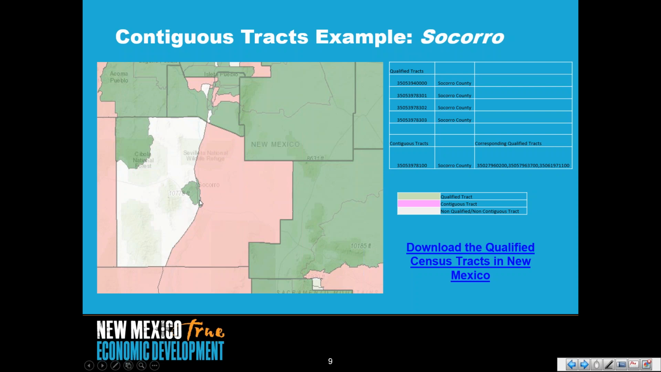The only way that's going to happen is that one of the qualified census tracts gets nominated as an opportunity zone tract and gets accepted as an opportunity zone tract, and the contiguous tract gets nominated as well. It rides along with it. But that means that Socorro would have 2 tracts to its name.